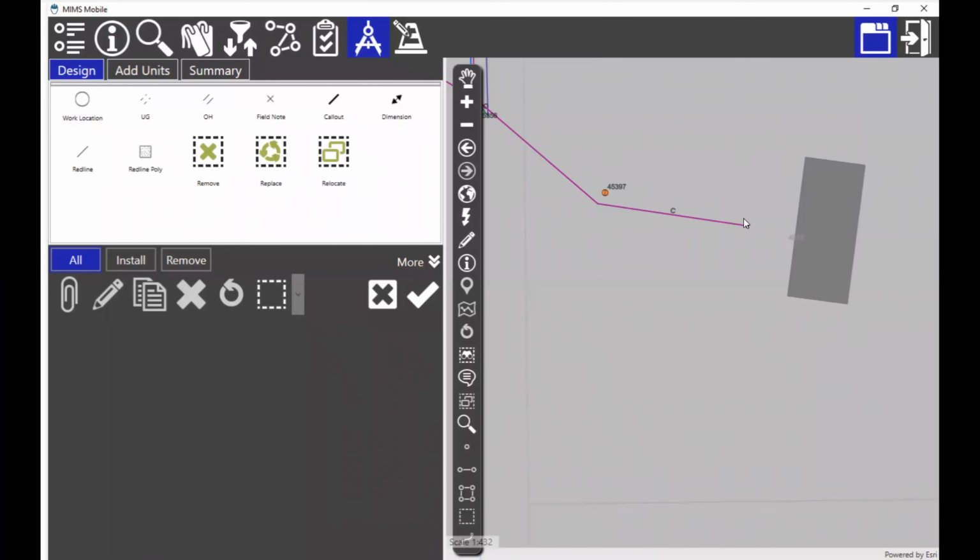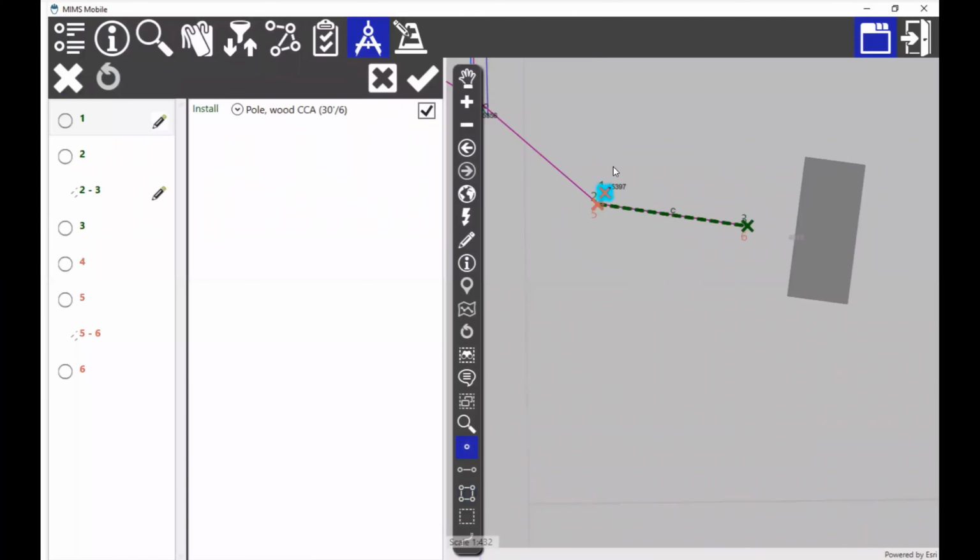We're going to relocate this service to the other side of the building. So I'll select the relocate function and draw a lasso around the features that I'm going to interact with. So you'll notice it automatically creates work locations, and based on the defining attributes in the assets, MIMS will automatically pull in the CUs. Because the pole is offset from the vertex, you'll see two work locations here.